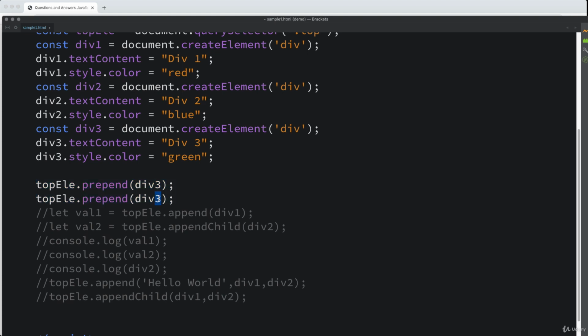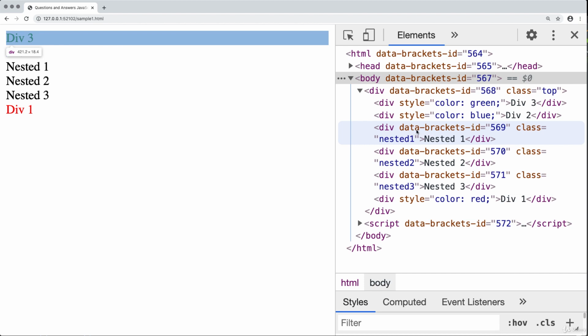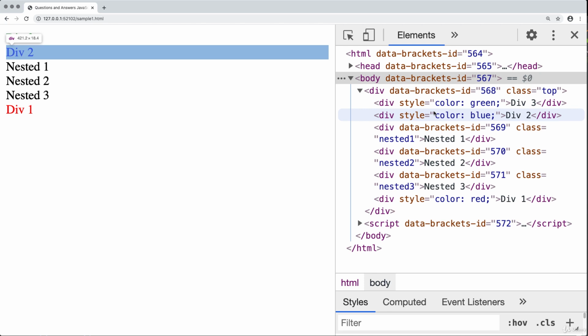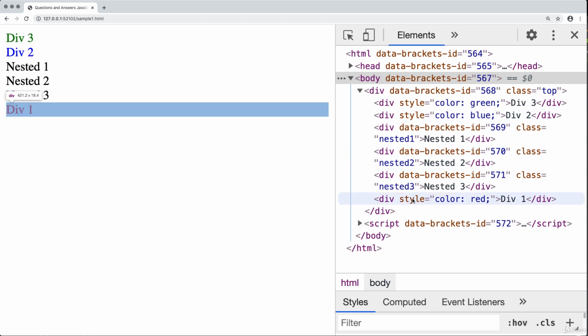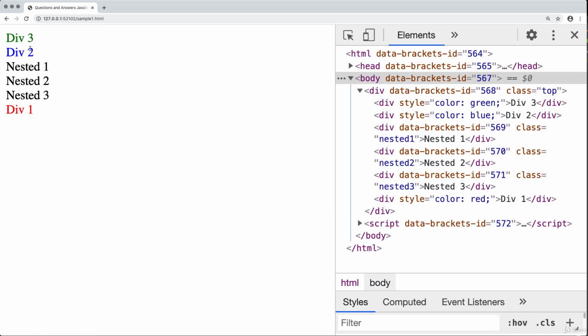So if I have div1, and let's also do a div2 here. So we're prepending div3 and div2, and actually let me update this to append. What happened here is that first we prepended div3, then we prepended div2, and then we did an append of div1, so that added to the end. And that's where we got the order of 3, 2, 1.